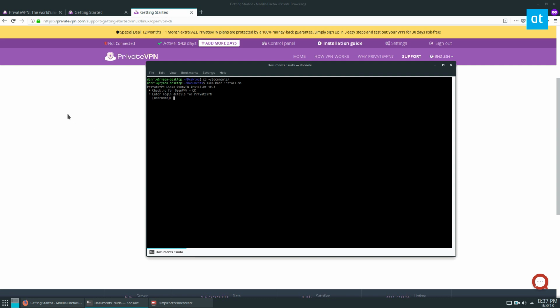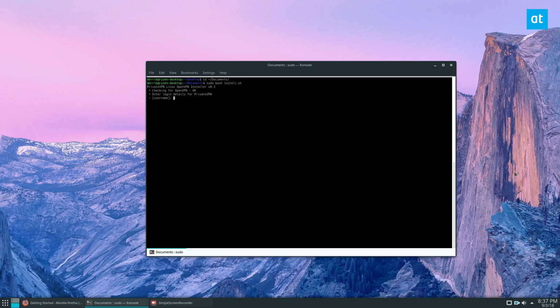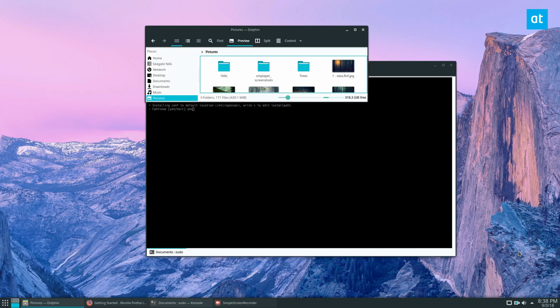So my username and my password will need to be filled out. I'm going to quickly pause and I will be right back. I have returned. I have my file manager blocking out my password because I don't want to share it with you guys. But after that, it's going to say installing configuration to default location /etc/openvpn. And then you can just enter the yes button and it will do the installation.